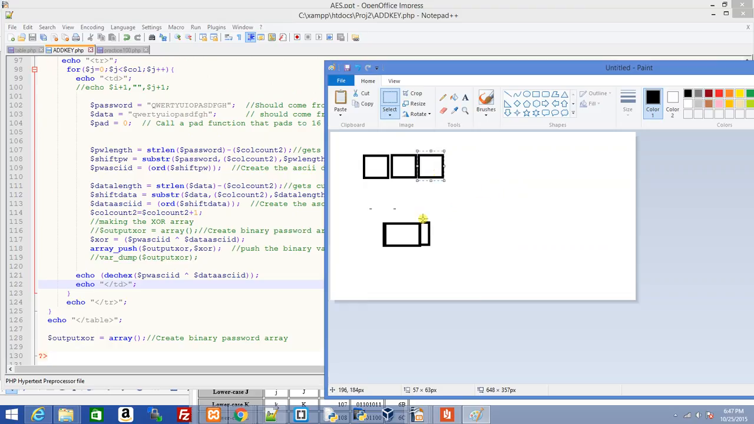And this is going to be actually the output. See, that's what I call it, output XOR. This is going to be the output of the add key. So this is your XOR data, and this goes out.